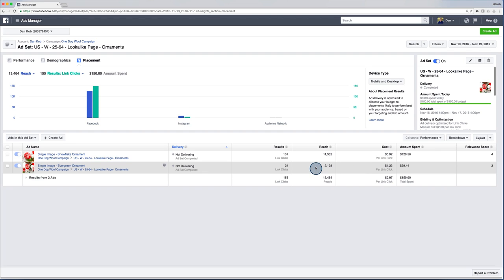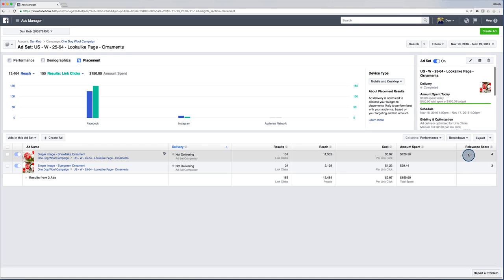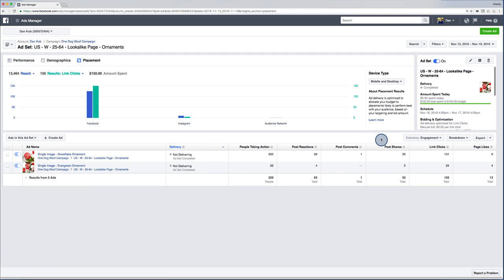And in the far right column, there's another indicator for ad performance, a metric Facebook calls relevance score. This is a rating from 1 to 10 that estimates how well the target audience is responding to an ad. And here too, you can see that the score is higher for the first ad. Finally, if we switch the column view to engagement, you can also see that the snowflake ad also led to more post reactions, shares, and page likes.